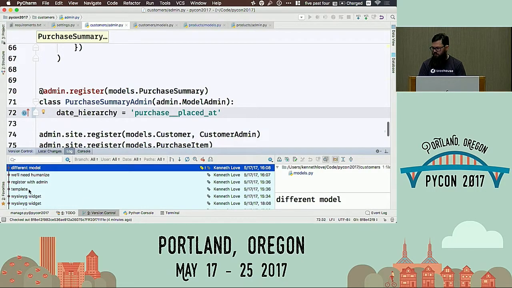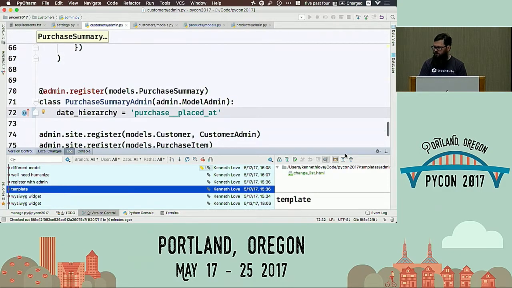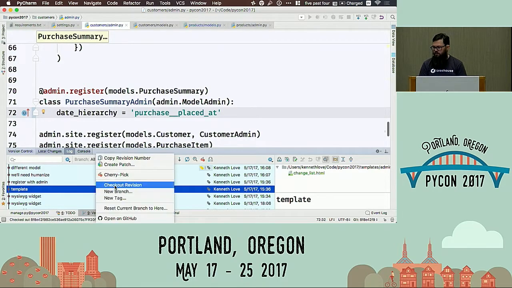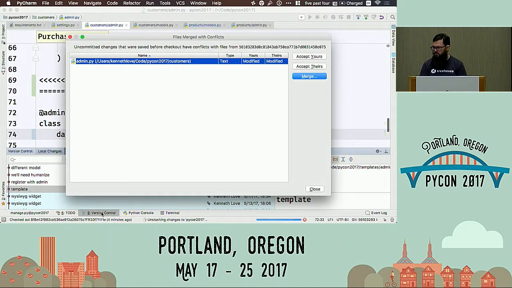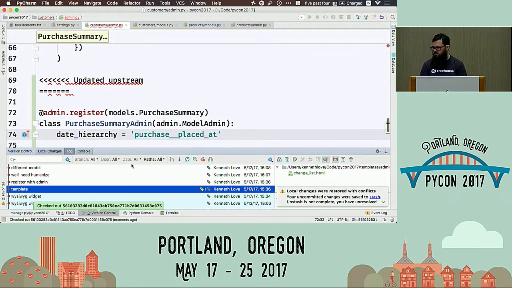I'm gonna hop back, which is probably going to break something, but y'all will be good because you've seen the good code, so we're okay. All right, so let's check this out. I haven't ever clicked the smart checkout button. Let's see what it does. Oh, of course it creates a merge conflict.